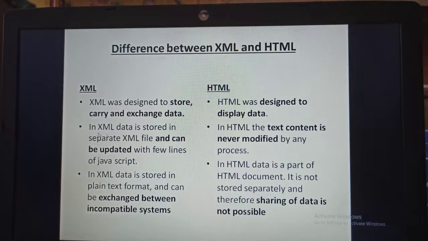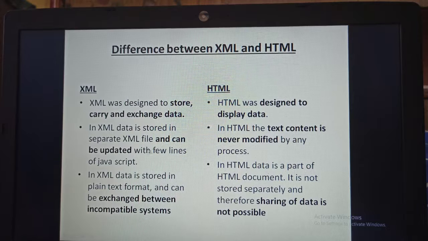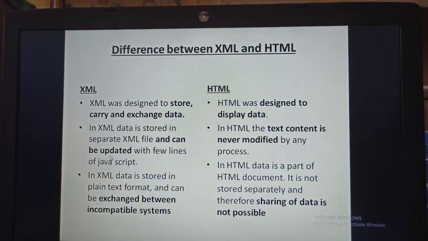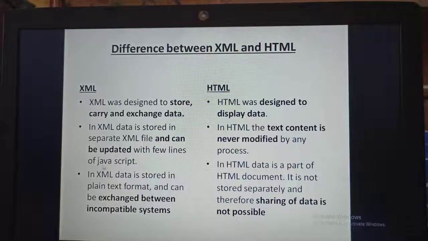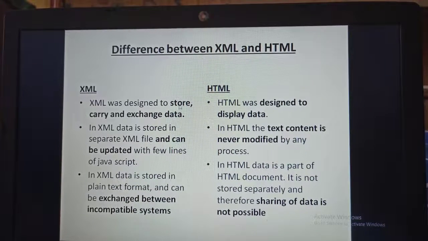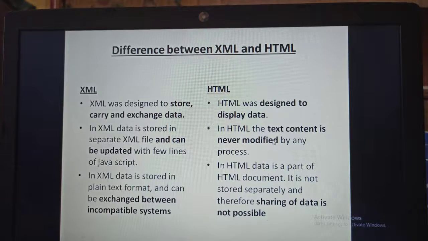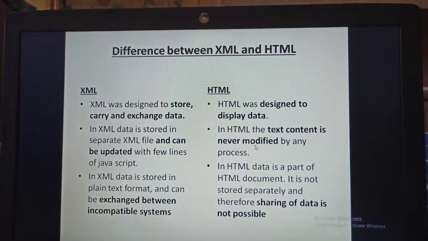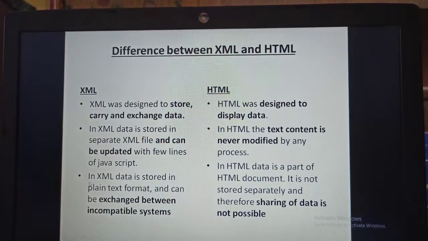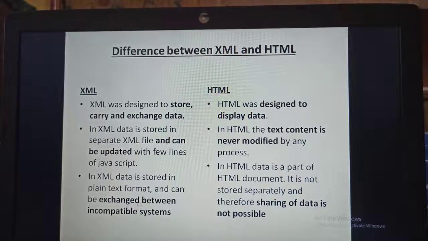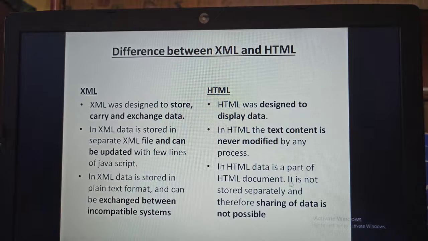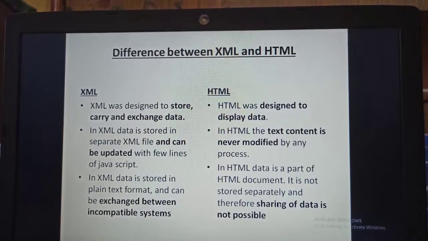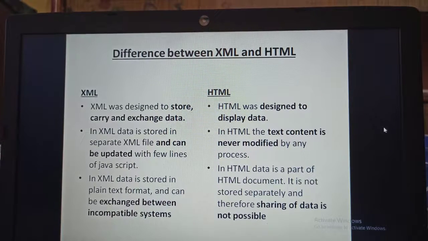Point number 2. In XML, data is stored in separate XML files and it can be updated with a few lines of JavaScript. But in HTML, text content is never modified. We cannot update the text content. Next point, in XML, data is stored in plain text format and can be exchanged between incompatible systems. But in HTML, data is a part of the HTML document. It is not stored separately and therefore sharing of data is not possible.